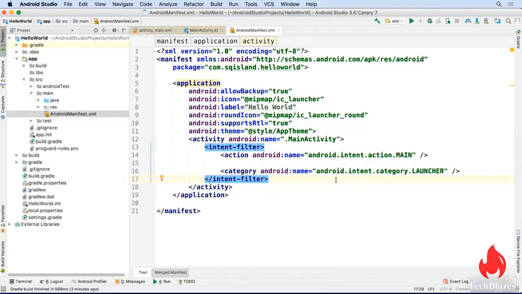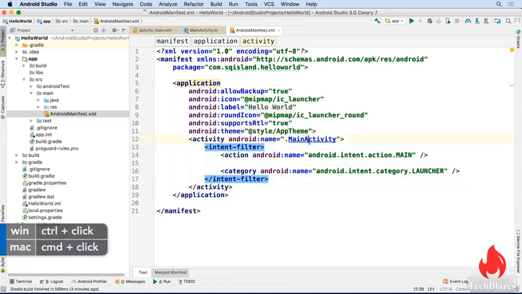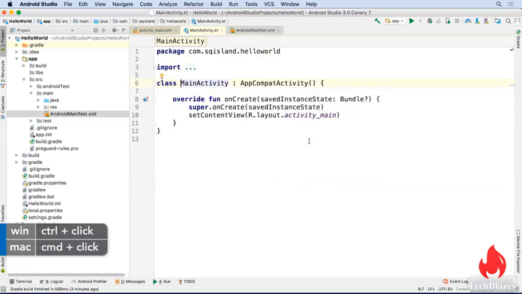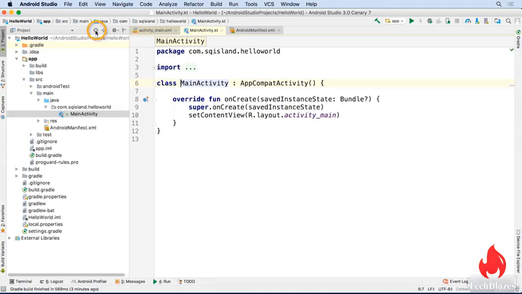To open main activity, there are two ways. You can either navigate on the left hand side on the list of folders, or you can go to the word main activity on line 12 and press Command plus click if you're on Mac, or if you're on Windows or Linux, do Control click. This is main activity. If you want to know where it is in the file structure, you can go to the left hand side and click on the target icon. Android Studio will expand the folder for you and show exactly where this file lives.